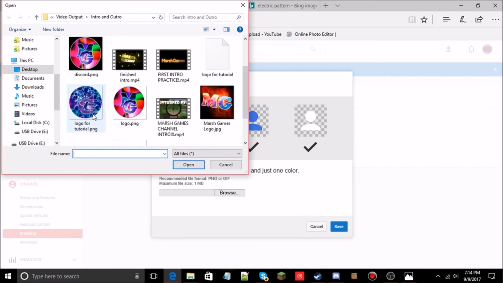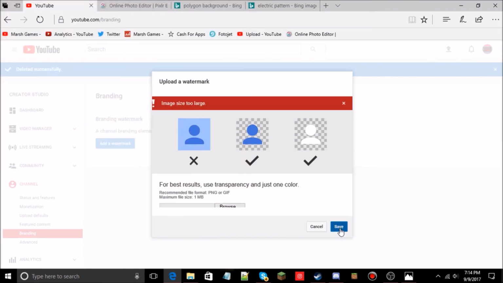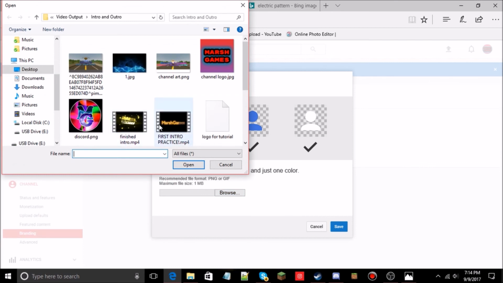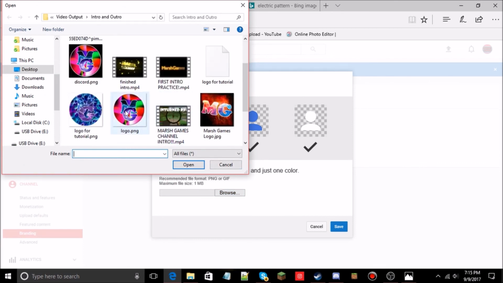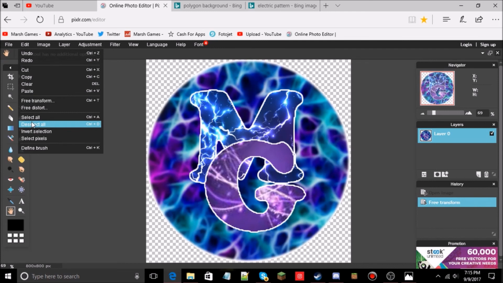So we'll change it to logo for tutorial, and just save it. Oh, it's too large of a file. Oh, maximum file size is 1 megabyte. Oh darn. Whoa, what? How is this 849 kilobytes? And this is... Oh, well, that's about the same, I guess. Yeah, let's try to scale it down a bit, I guess. If it does that to you, it's only 1 megabyte allowed.